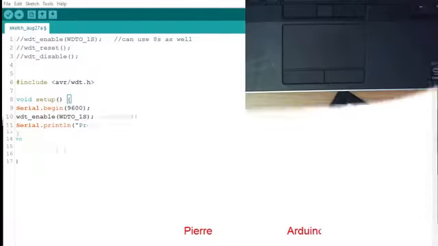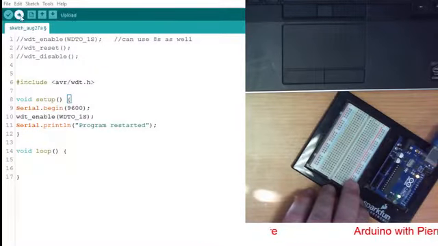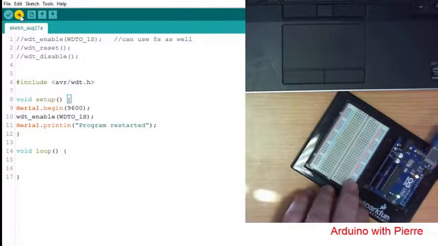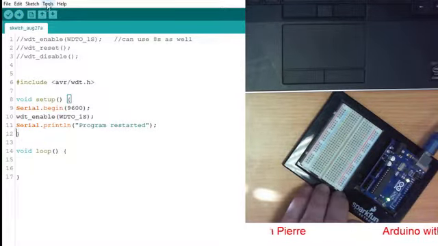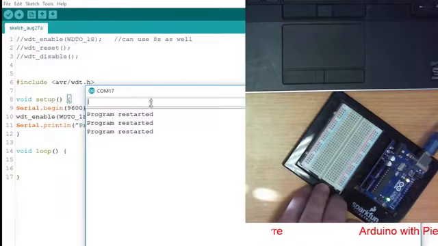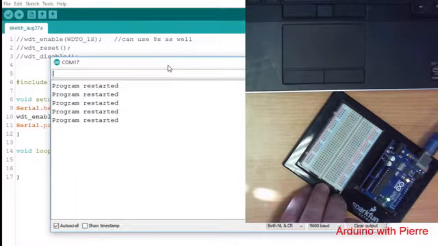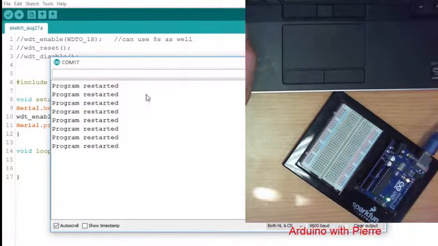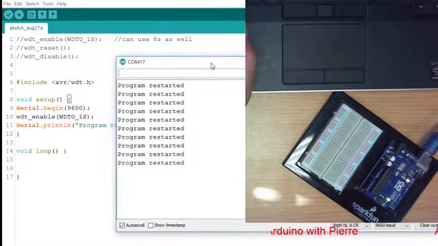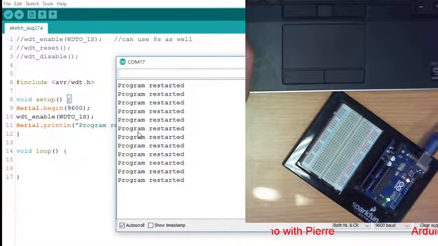So let's compile and upload our program. So it's compiling at the moment, and it's uploading. You can see it uploads, done uploading, and we can open our serial monitor, and you will see there every 1 second the program is restarted, the setup part runs again.